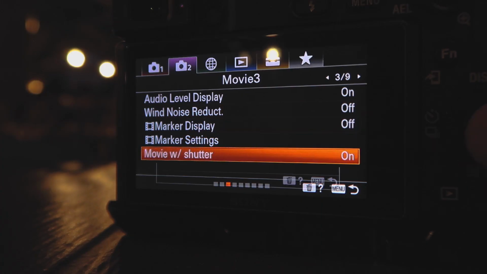Then your movie with shutter. This is a personal preference, but I highly recommend it. All this is doing is remapping your movie record button to the very front shutter, the same button that you would take photos with. And I find that just makes life a whole lot easier, because the little record button on the side just is not it. On to tab 5, you're gonna find some zoom settings.